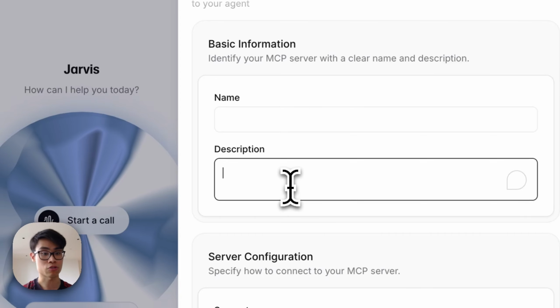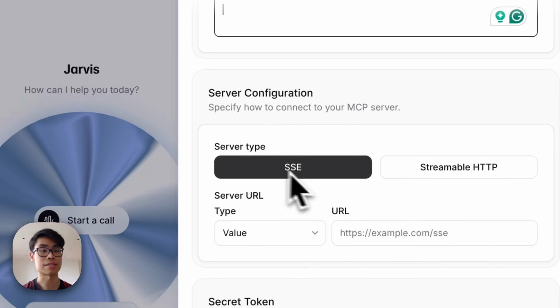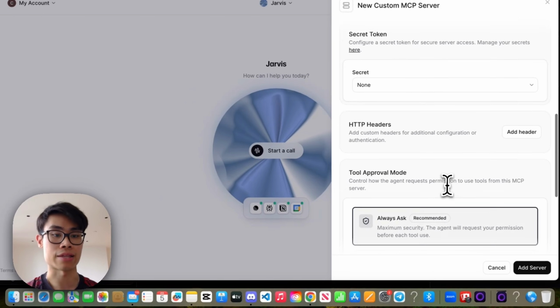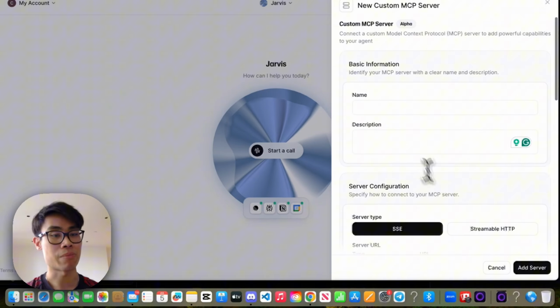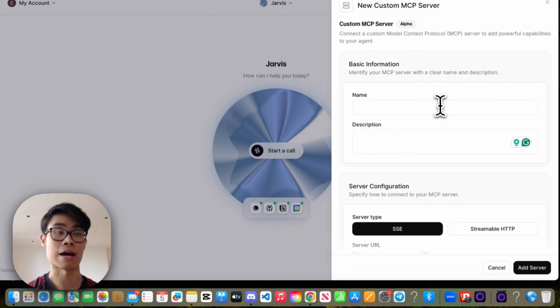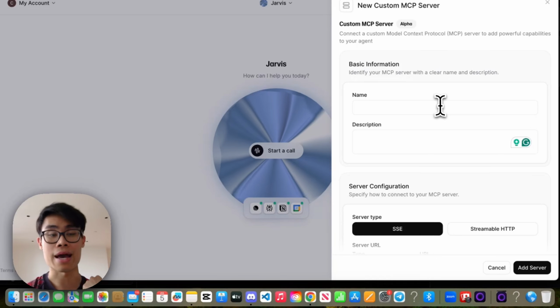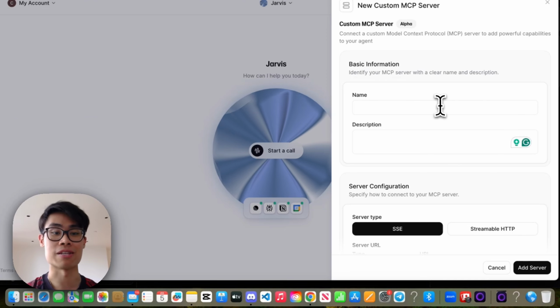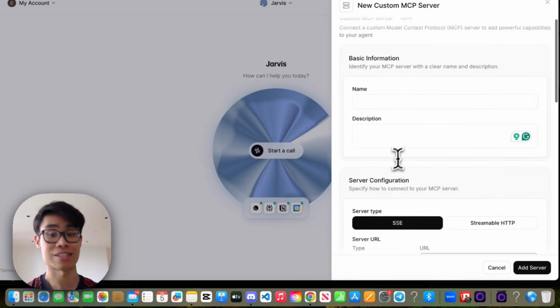All you need to do is put in the name and description, and if you're using SSE, all you have to do is put in your server URL, secret token, HTTP headers, etc. Right? So that basically will allow you to connect to a custom MCP server, which allows you to connect to your own custom tools and even allow for more useful integration. For example, imagine you have a great Google Sheets, right? And all you can do is talk to the personal assistant and say how you want to structure your Google Sheets or spreadsheet, and it's going to go ahead and do it for you.